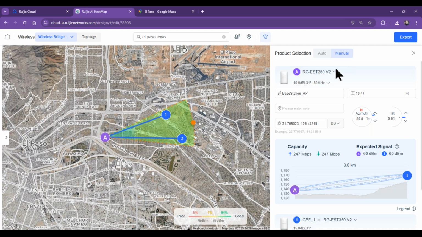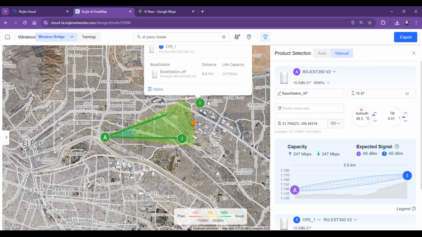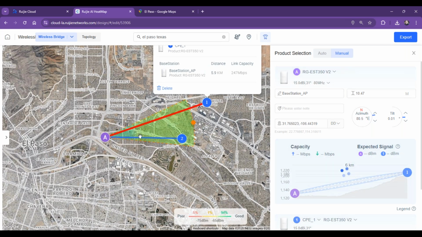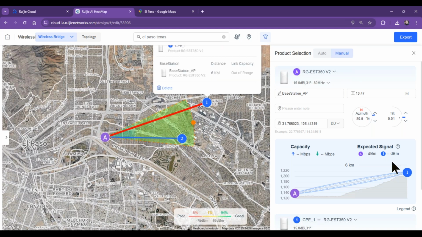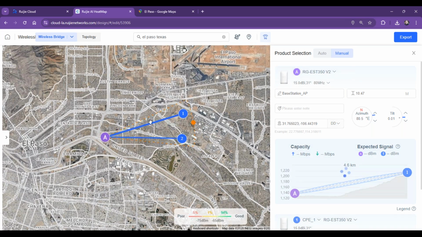So if you change it, you can select between all of these devices in order to test the coverage of your wireless bridge project. And if we change this, for example, as we can see here, the platform no longer adapts automatically, but we can see that this line changes to red color. That is a bad connection. So I'm going to put this within the coverage range area.